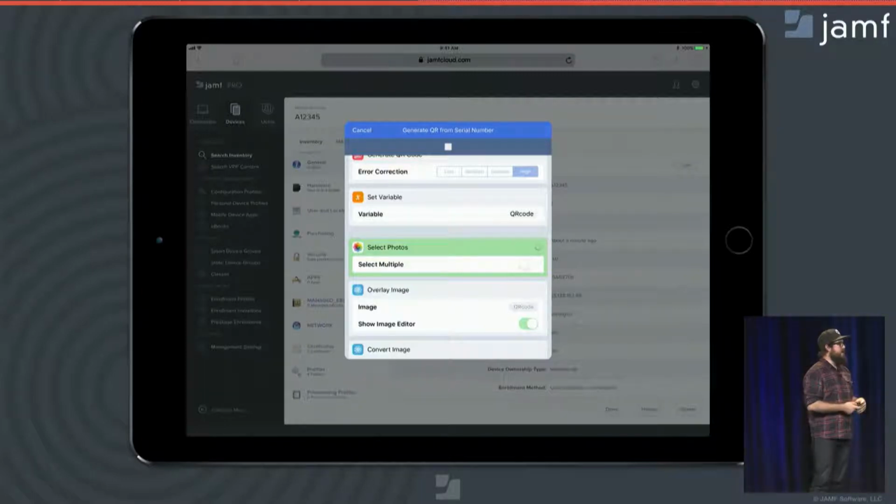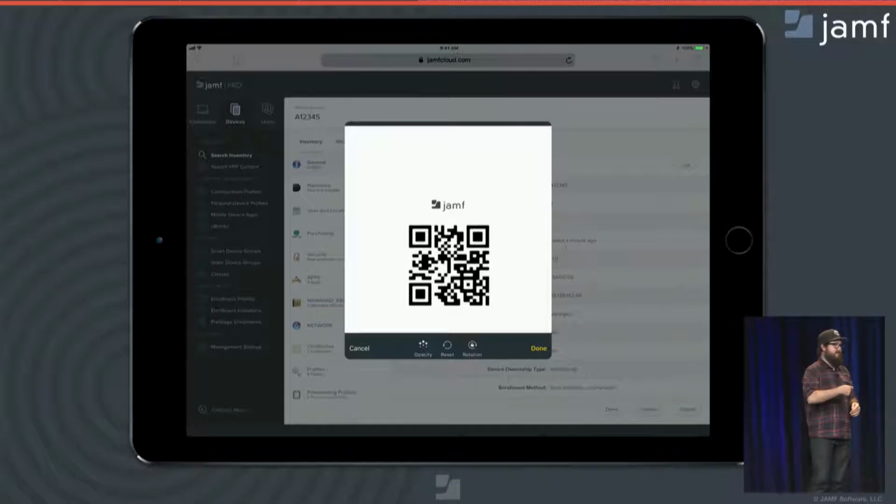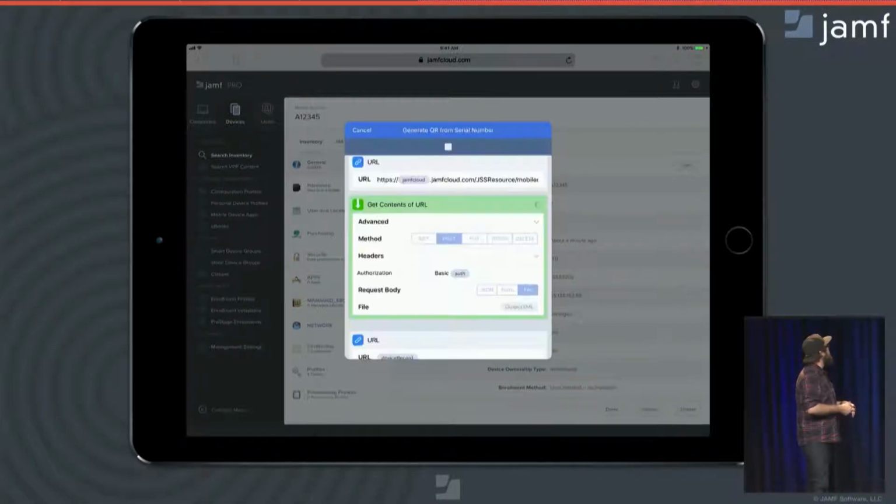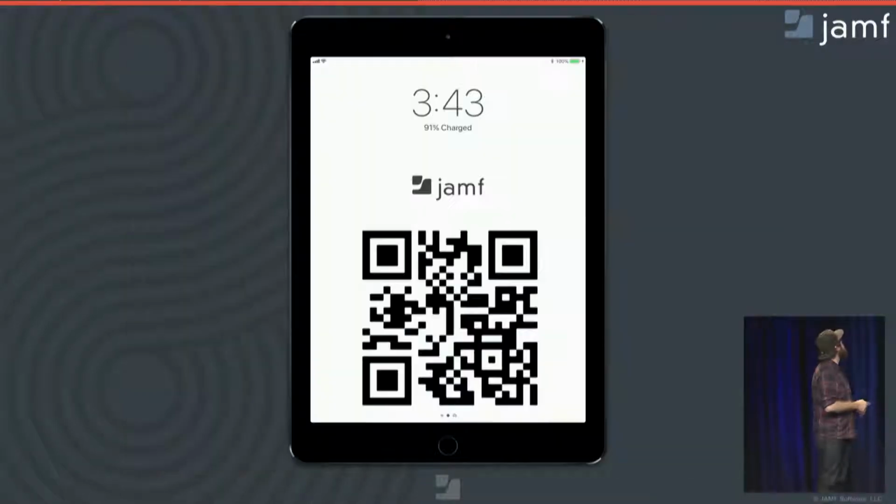You choose, in my case, a Jamf logo. And then it asks me, or I actually asked it, I want to be able to overlay the QR code that it's generated on top of the photo that I've selected. So manually arrange that where you want it to be and hit done. And again, we're going to use the API at this point to do a post to that device from Workflow. And in the end, you have a custom lock screen now for that iPad.